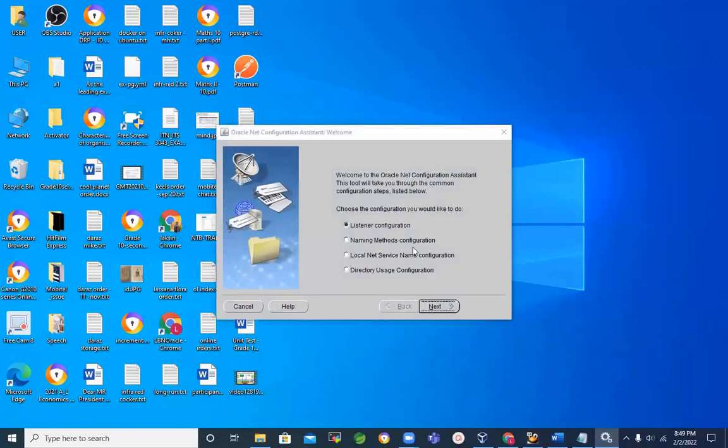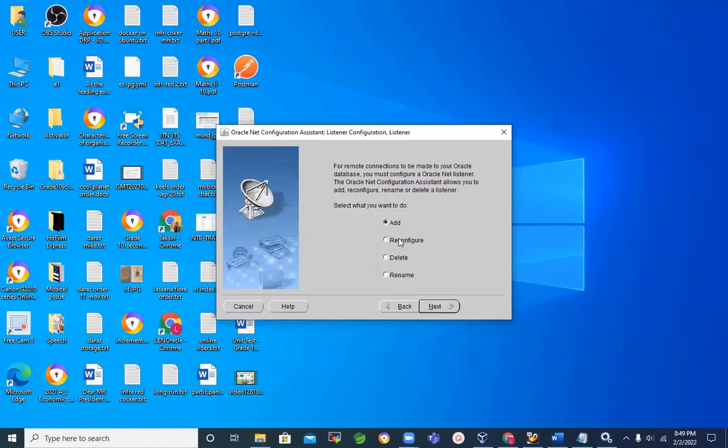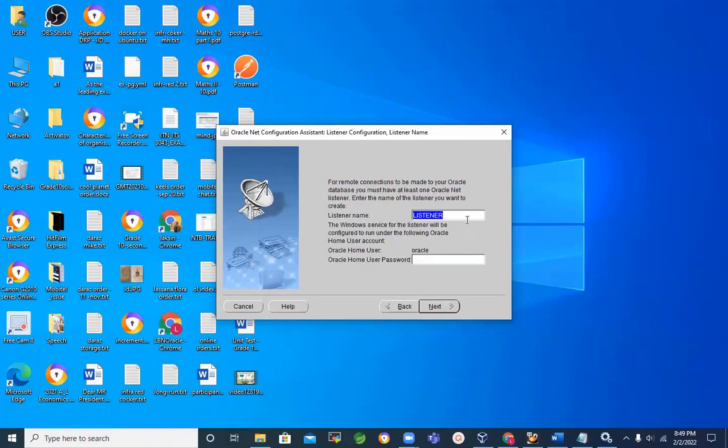It might take a while. You can see the very first option is listener configuration. If you click next, it asks to add or reconfigure, because there's a listener already available on my machine. In your case, if you have only installed the software, the other options will be disabled because you are creating the listener for the first time. You continue, give a listener name and the port, and just finish.